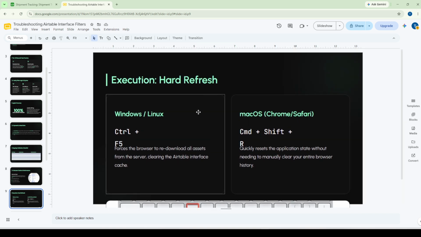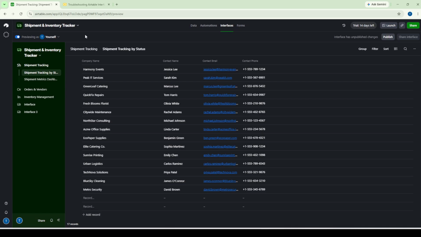If that doesn't do the trick, log out of your Airtable account completely, close the browser tab, and log back in. I would also strongly recommend testing your base in an incognito or private browsing window, because that mode strips out extensions and stored cache automatically. If the filters work perfectly in incognito, you know the issue is local to your browser, and a full cache clear plus a browser restart should resolve it for good.